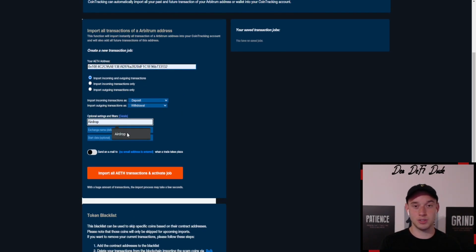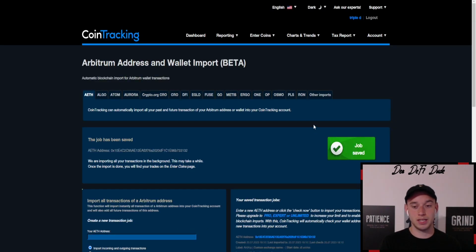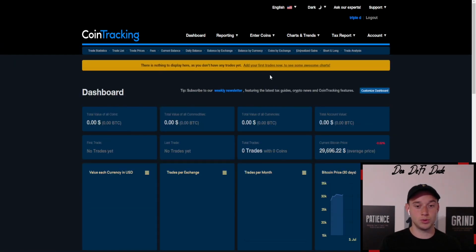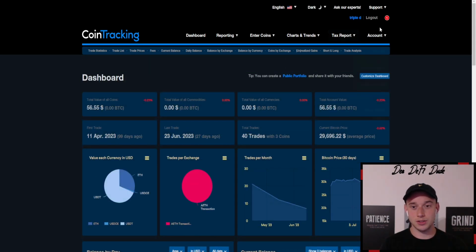For example, I chose an airdrop wallet of mine, and then you can already click on import all Arbitrum transactions and activate the job. This can now take up to 5 minutes. It says here job saved. Then we jump over to the dashboard and it should take, from my experience, around 30 seconds. So, and there is already the data.